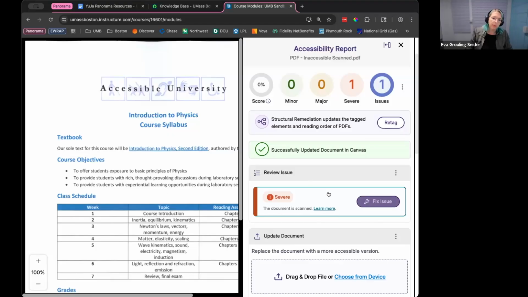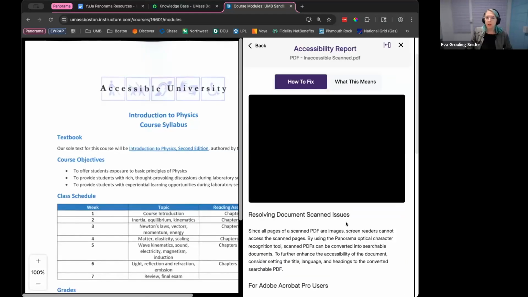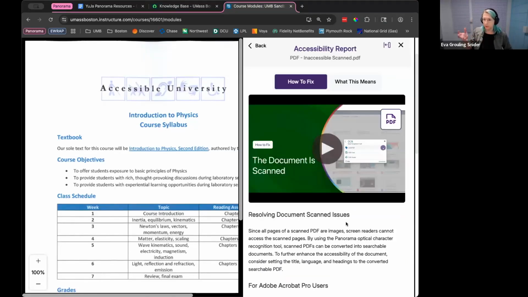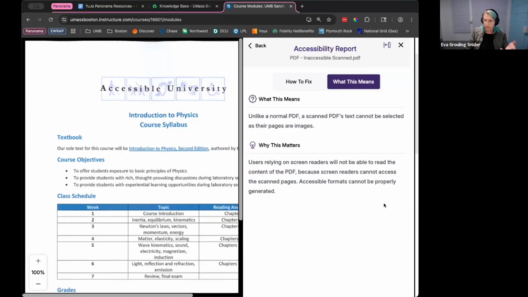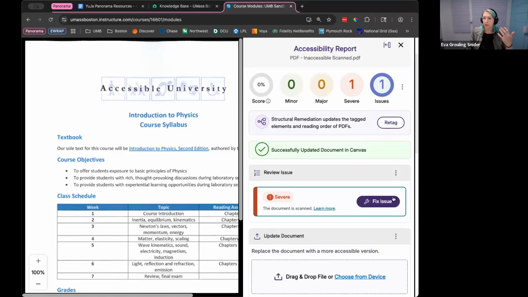So let me go ahead and do that. You'll see in this area called Review Issue that you have the option to fix whatever issues are available. In this case, the document is scanned. There's also a link to learn more. This is a really helpful thing if you want to learn about accessibility and develop your knowledge as you go along. Panorama includes information about how to fix issues as well as what those specific issues mean, so that you can better understand why it is a problem that this document is scanned, and what is important about that.